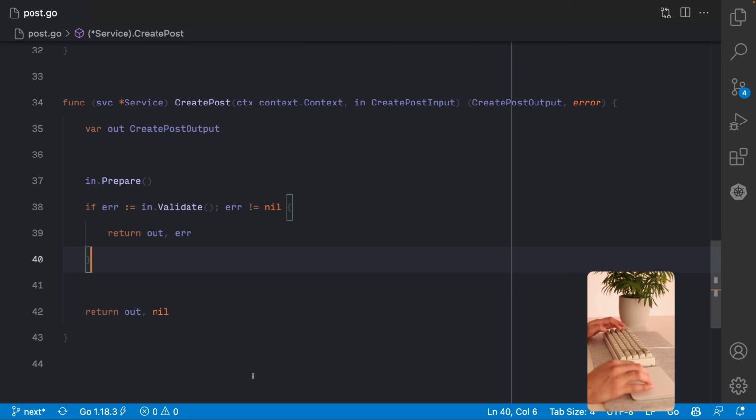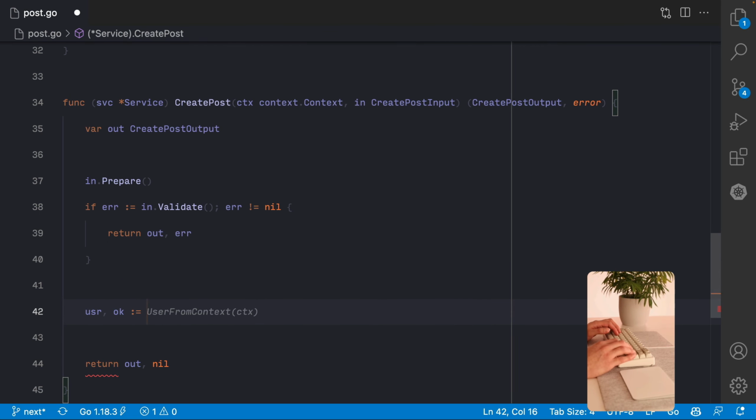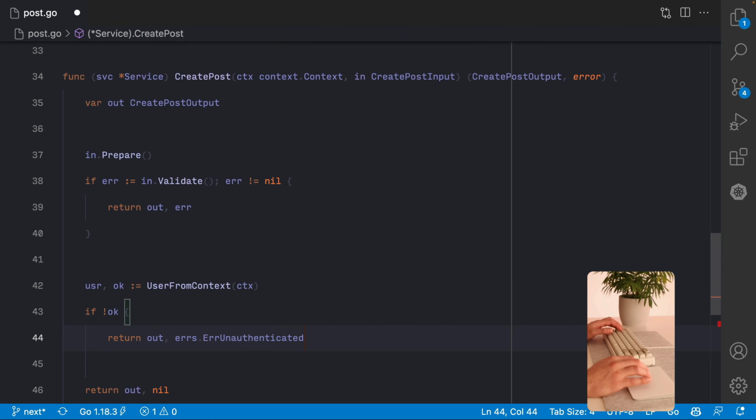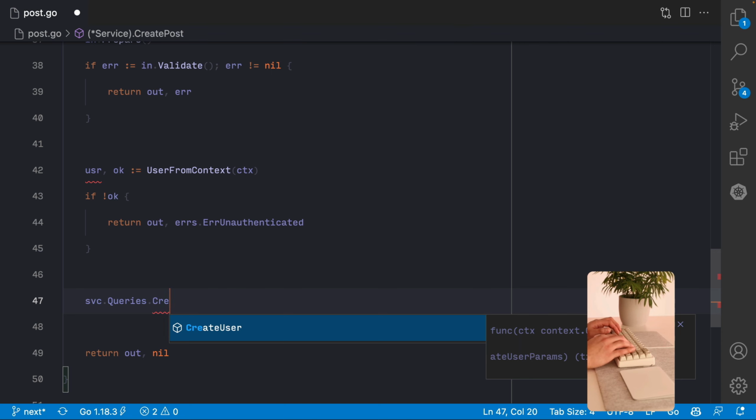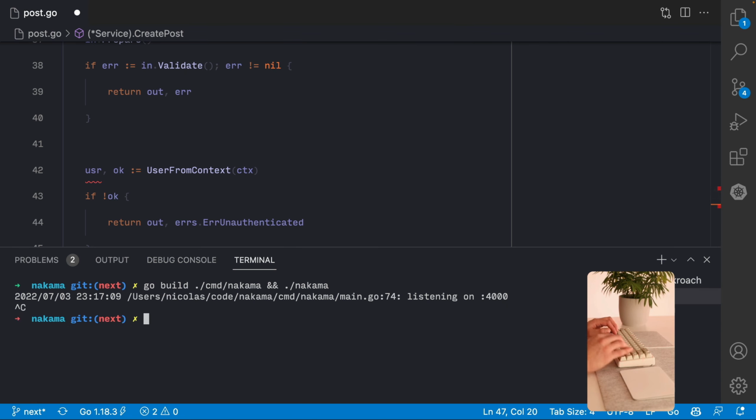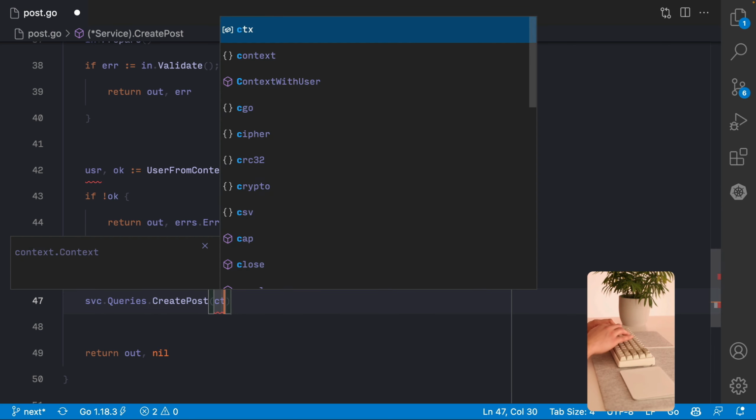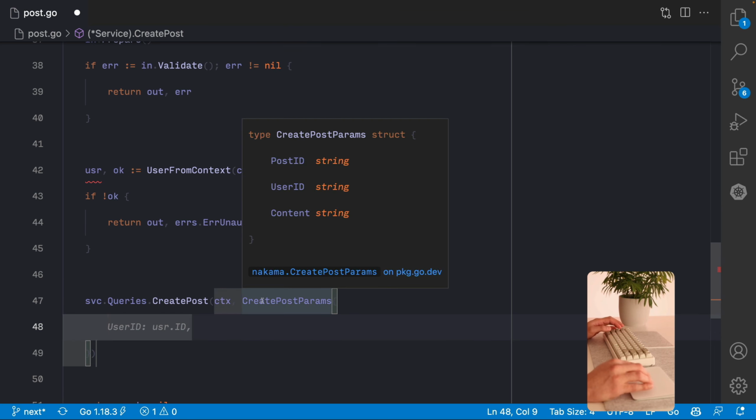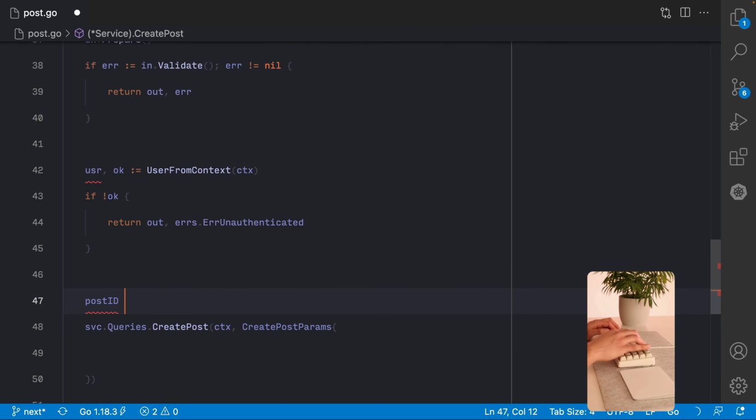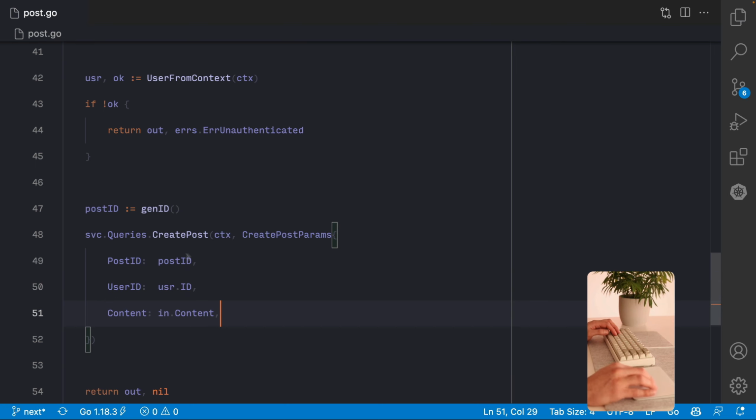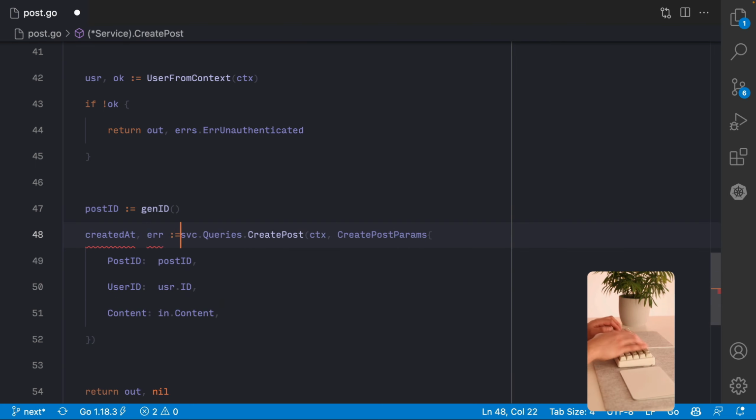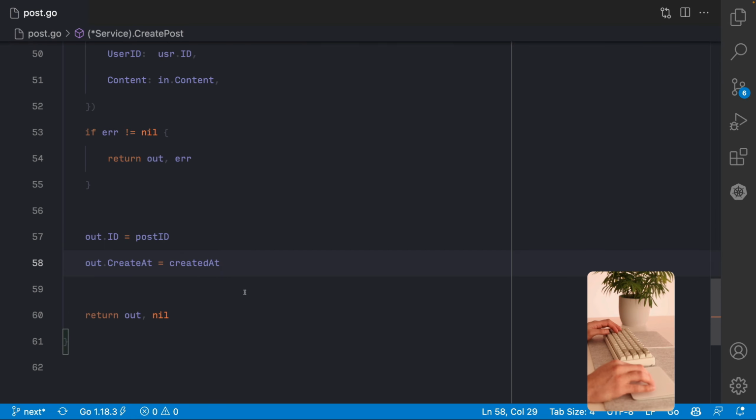Alright, that's it. Now we're gonna come back here and take the user from the context, and if it's not set, we are gonna return with unauthenticated. Now we have the user here, so we can create a post. Oh, we need to run SQL generate. There we go. So here we need to pass the post ID also, so like so. There we go. Now we just need to respond back. And that should be all.